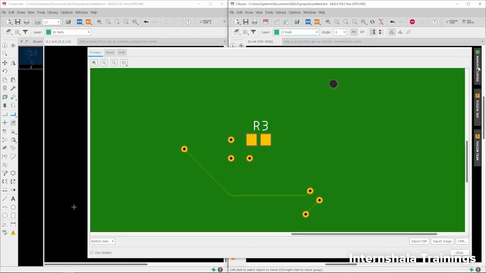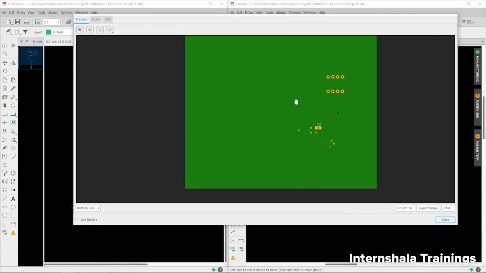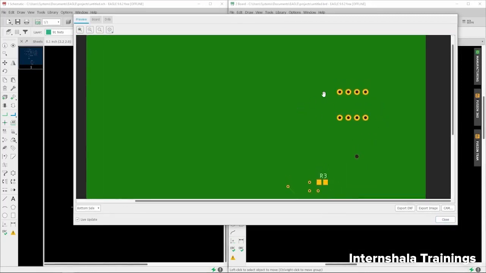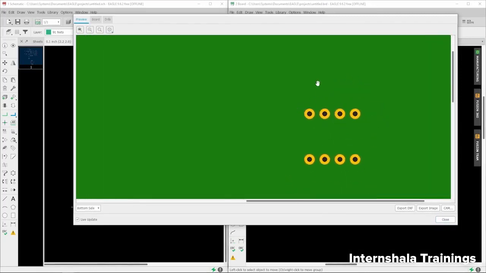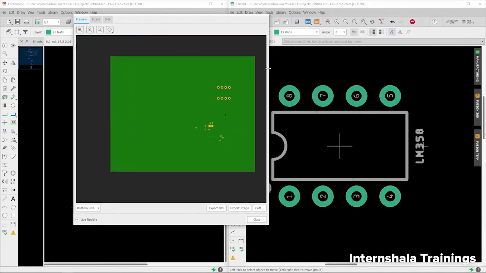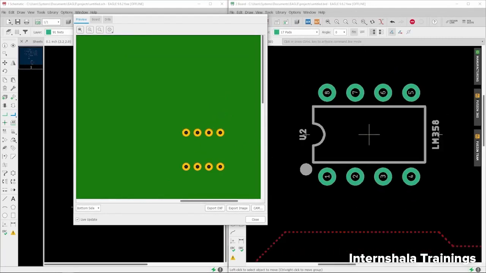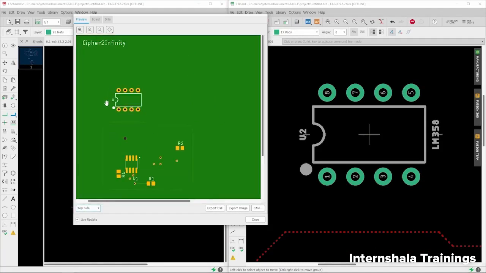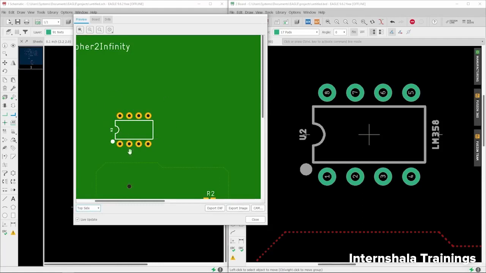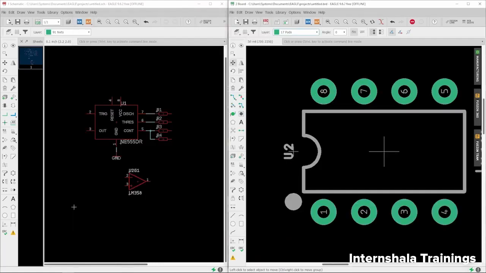So let me show you how exactly it looks. You can see that's basically the footprint, and these are the holes for this IC. Right now we are on the bottom side, and if I go to the top side, again you will see those holes on the top layer also. So that's basically the pads layer, which is layer number 17. I hope this is clear.